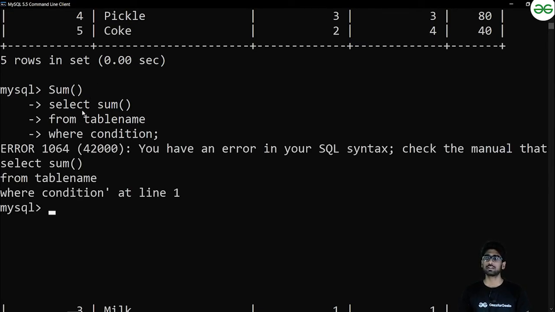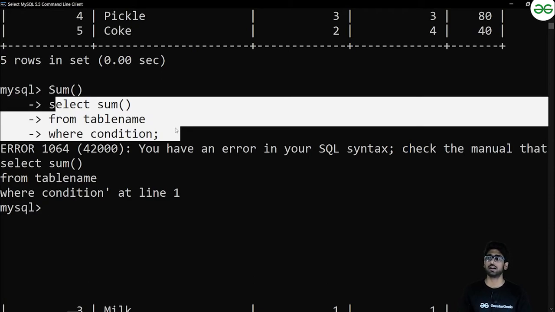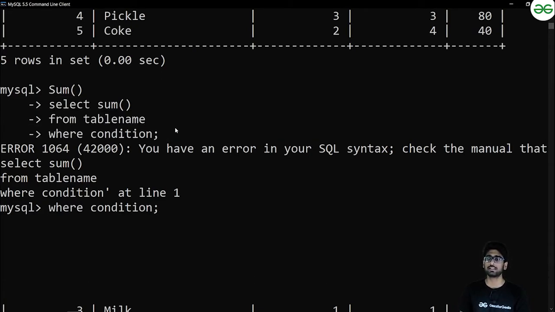So this is the basic syntax of sum, and as the name suggests, it is used to get the sum of the particular column. Like in the previous table, if we try to run the select sum command, sum of price from product.